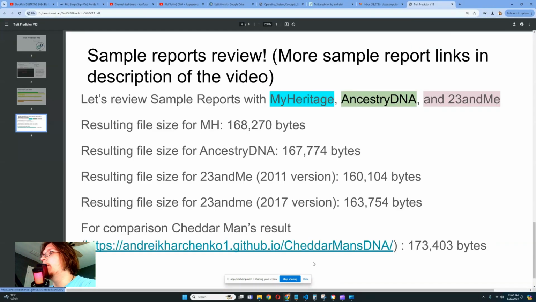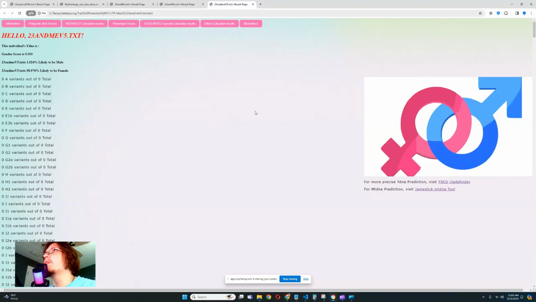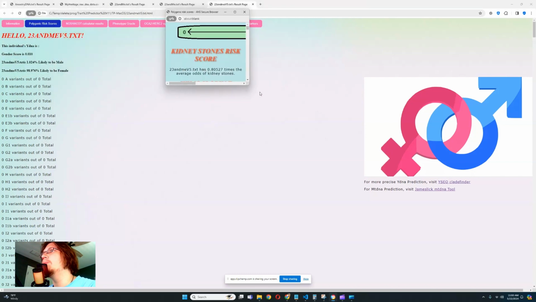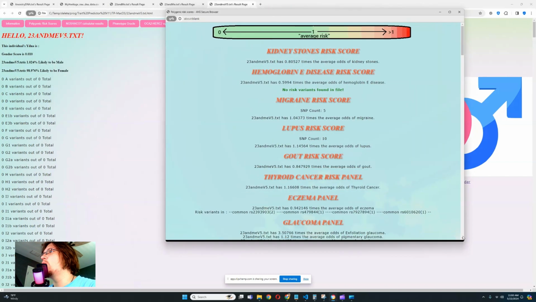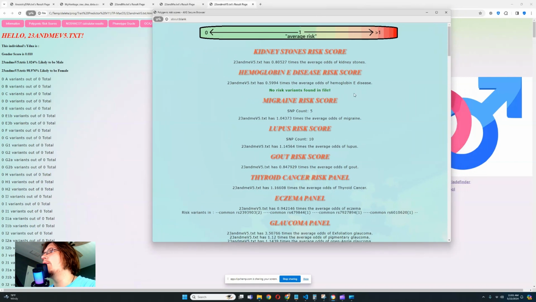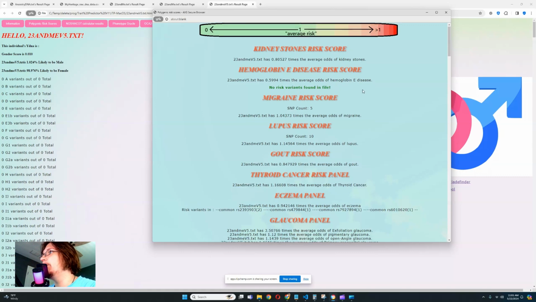Let's look at what 23andMe v5 looks like. So first, we're going to look at polygenic risk scores. What do we see here? Polygenic risk scores typically look like this. For some of these results, we're going to see no risk variants found in file. What that means is there were no risk variants for these conditions that were found in the file, and it's very pretty. It says in green color, and it's quite easy to spot.